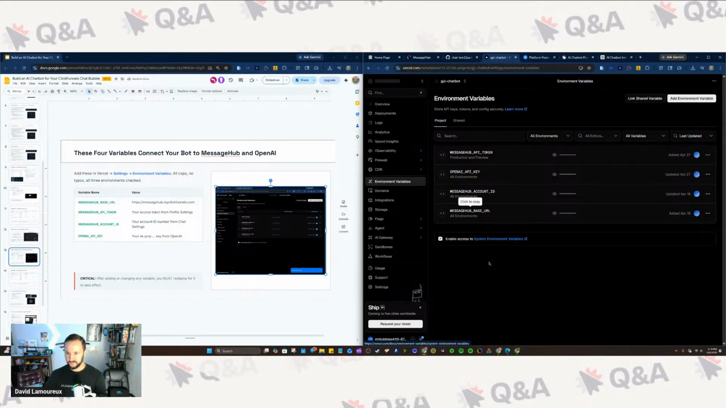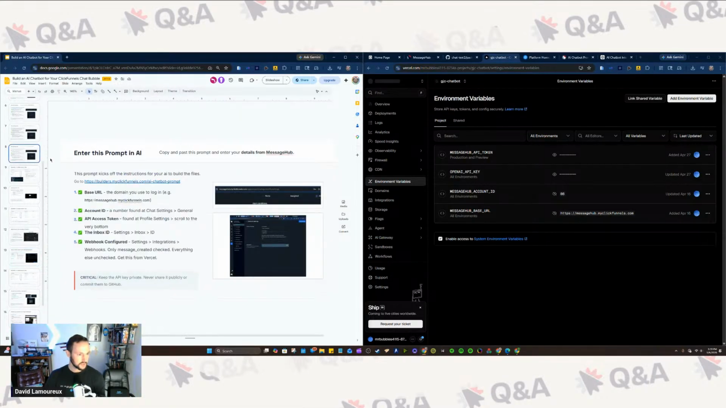So environmental variables, here we go. Message Hub base URL. If you don't know what it is, it's the same for everybody: messagehub.myclickfunnels.com. Be sure and add the HTTPS :// and then add your Message Hub account ID as well. Okay. Next, you're going to paste in your Message Hub API token. This we found earlier in one of the previous steps. And now we're pretty much done with this. Now we need to go over to OpenAI and get an API key from there. Okay. So we're pretty much done with this step.